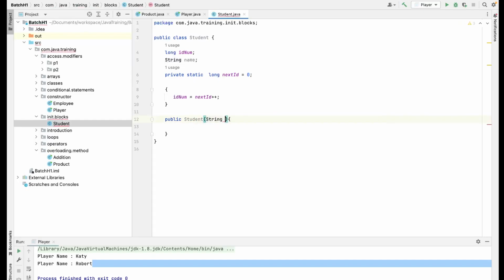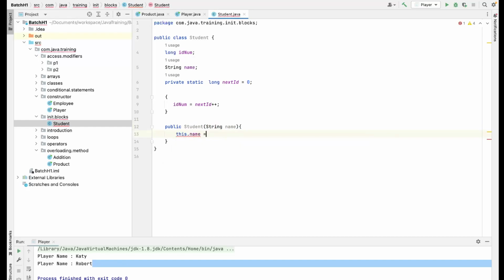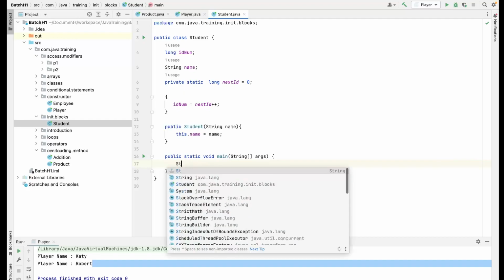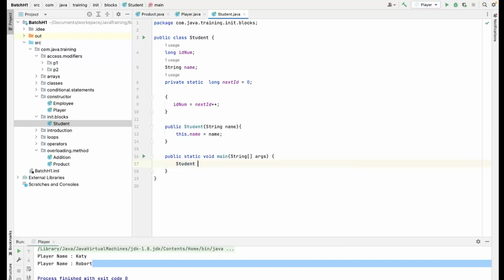String name, this dot name equal to name. Let's go ahead and create a main method. Let's create an object of this class.